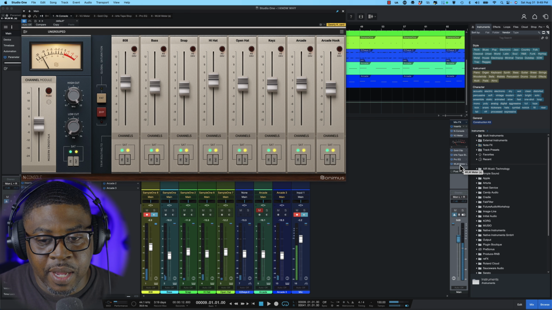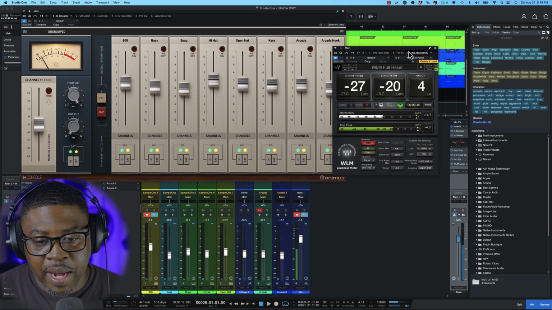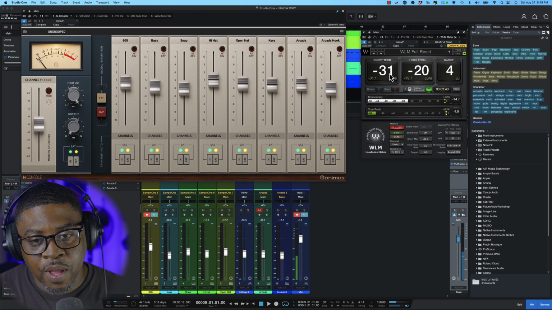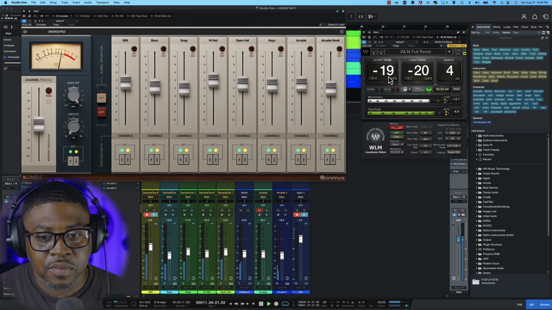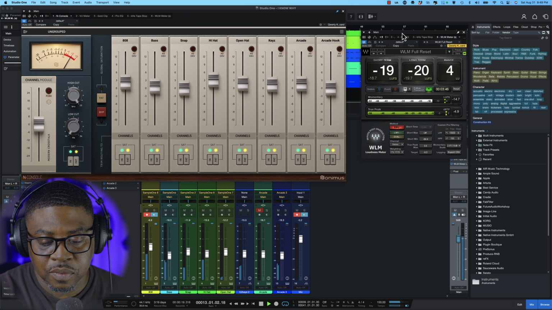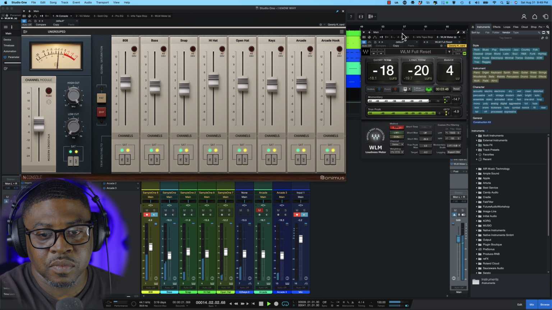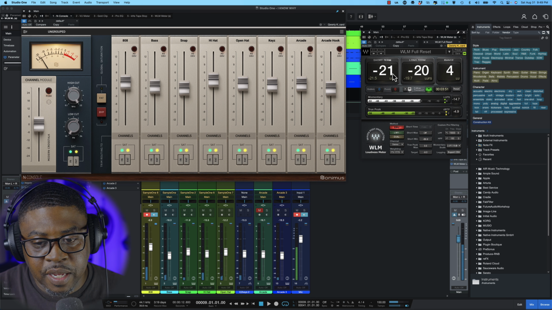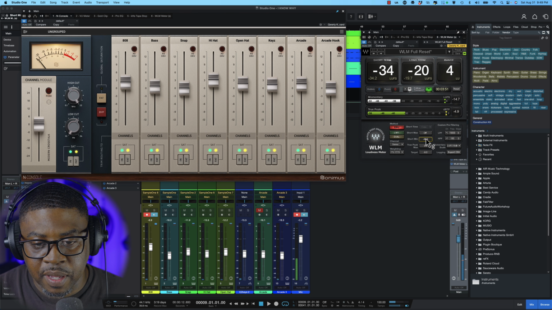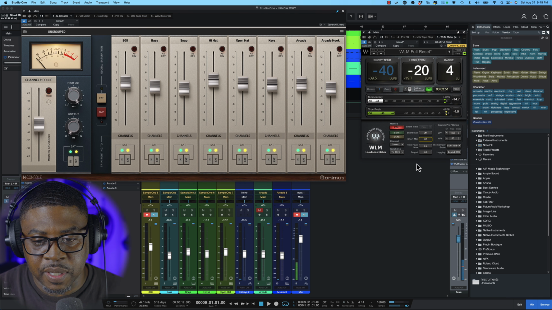So I do got a WLM meter on it, and I already have the target set to -9. So let's see what the short term is. So you can see my short term is -23. So, oh, wait a minute. Let me fix this, you guys. This wasn't supposed to be like that.